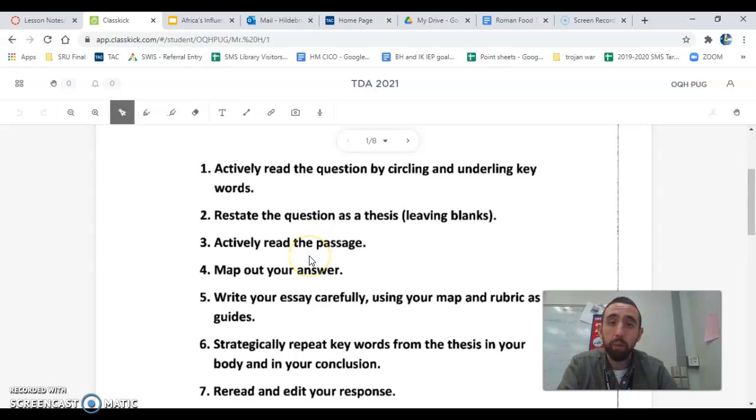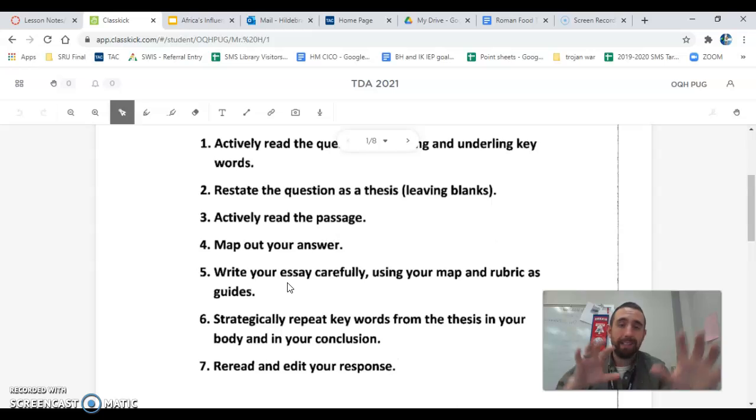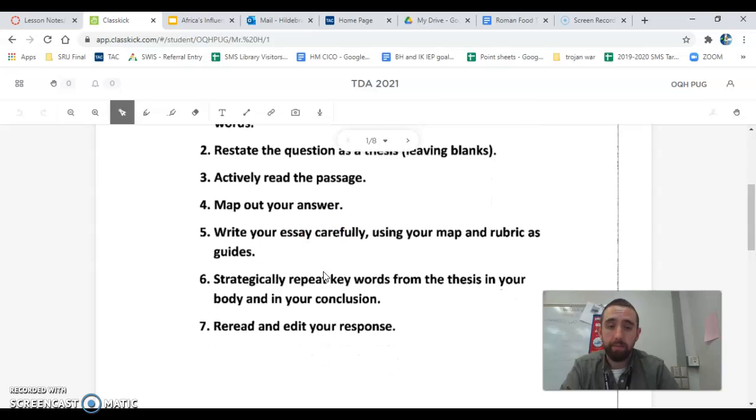Then we will actively read the passage. So we're going to read through the article a second time, looking for evidence. Then we're going to map out our answers. So we're going to set up in a diagram how we're going to actually answer this question. Then we're going to write our essay, using our map as a guide and looking at the rubric so we know how we're being graded.